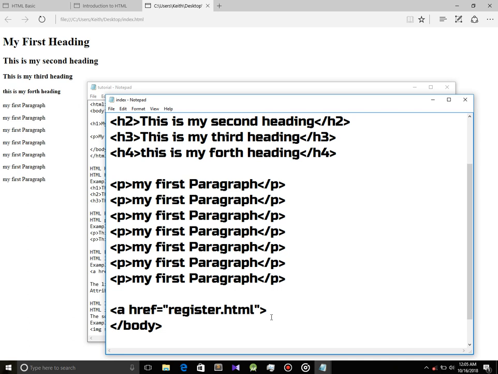So I'll say maybe click me, or I can say register. I think that is the appropriate word, register. Then I close my anchor tag. So this is just the anchor tag, to repeat, just is used to link different resources related to your website together.